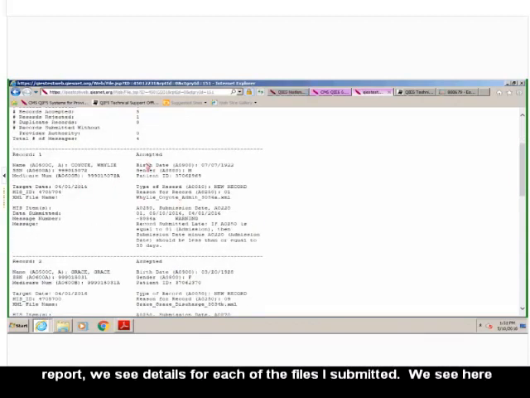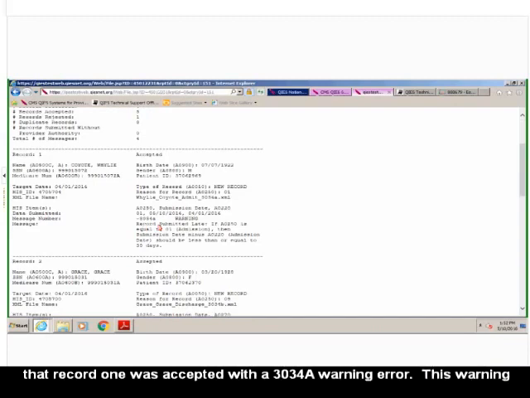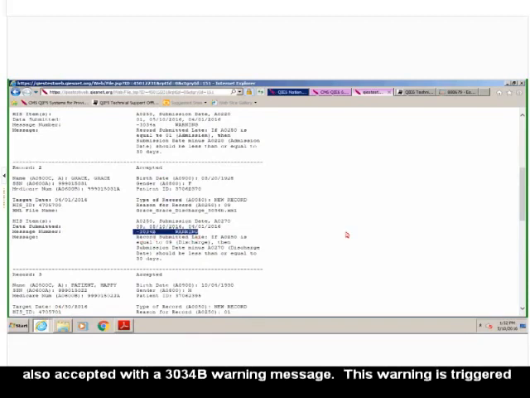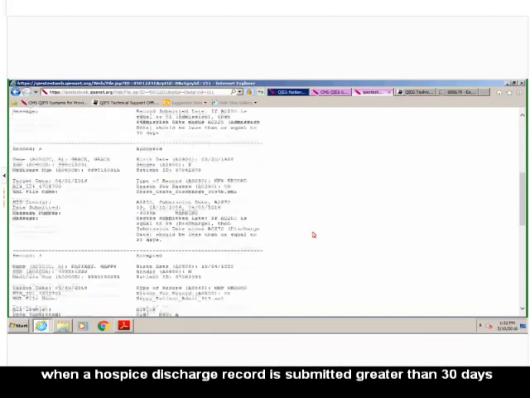We see here that record 1 was accepted with a 3034A warning error. This warning message is triggered when the hospice admission record is submitted greater than 30 days following the admission date. Record 2 was also accepted with a 3034B warning message. This warning is triggered when the hospice discharge record is submitted greater than 30 days following the discharge date.